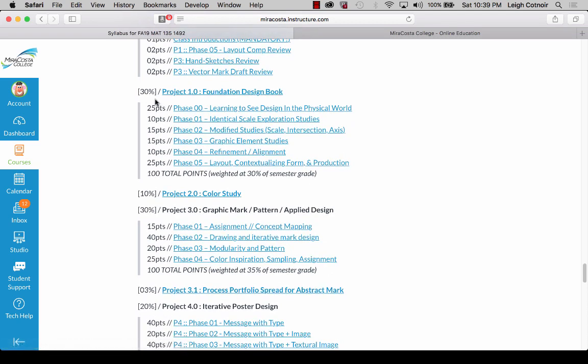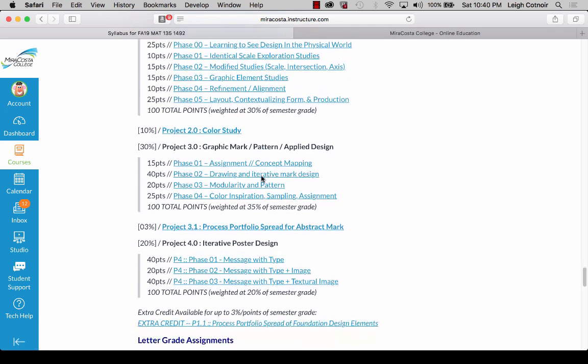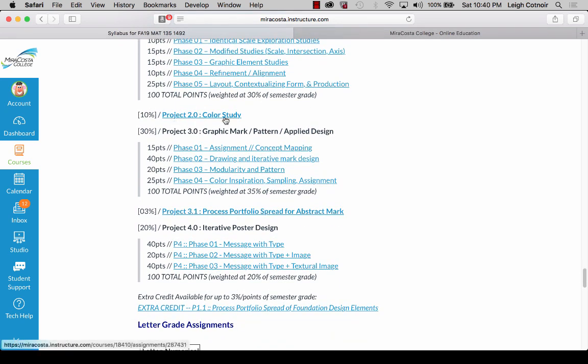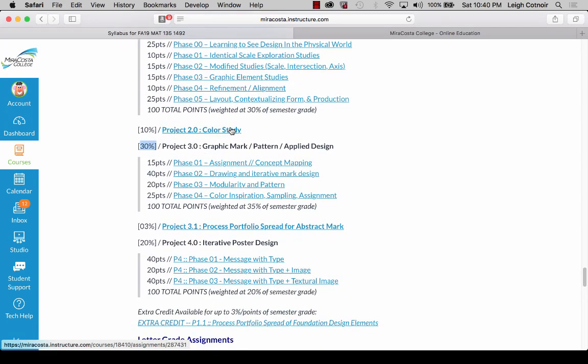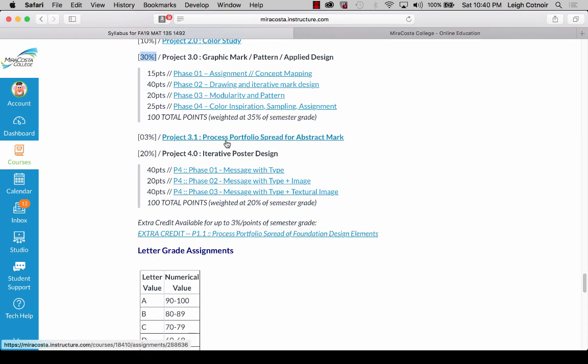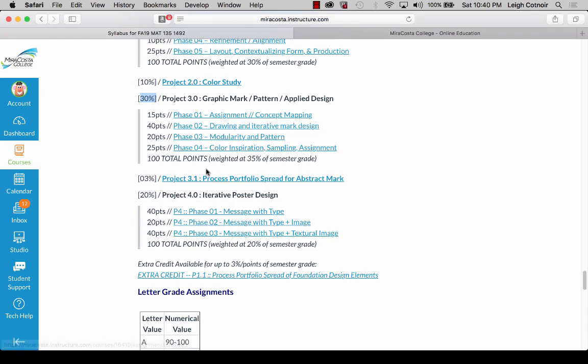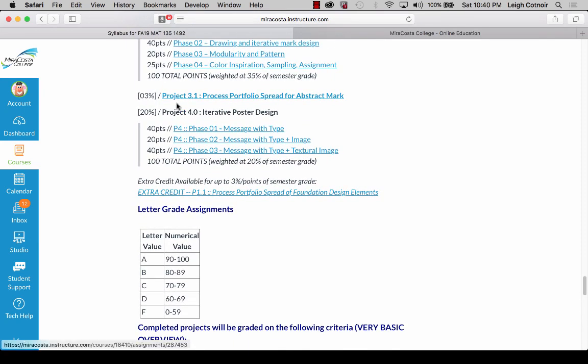So there's a project 1, called Foundation Design Book, and you'll see later what that's about. Project 2 is a color study. It's worth 10% of your whole semester grade. Project 3 is where we're going to be making a graphic mark, some patterns, and doing applied design. And that is worth 30% of the semester. So you can see that's pretty significant, right? That's a huge project. So is project 1. Project 2 is a smaller assignment, but still very important. It's a whole letter grade, right? It's important that you take it seriously.